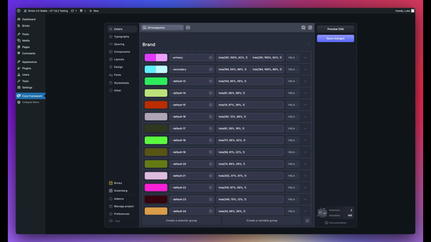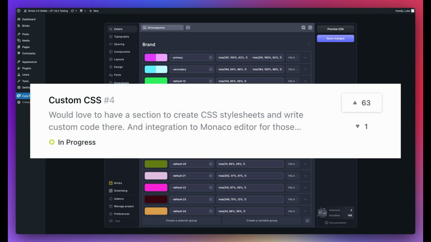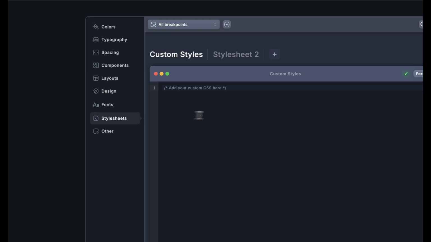This is version 1.9.0 and this update sees a very highly requested feature, which is custom style sheets. So as you can see here, we have a new tab and now we have our custom style sheets.